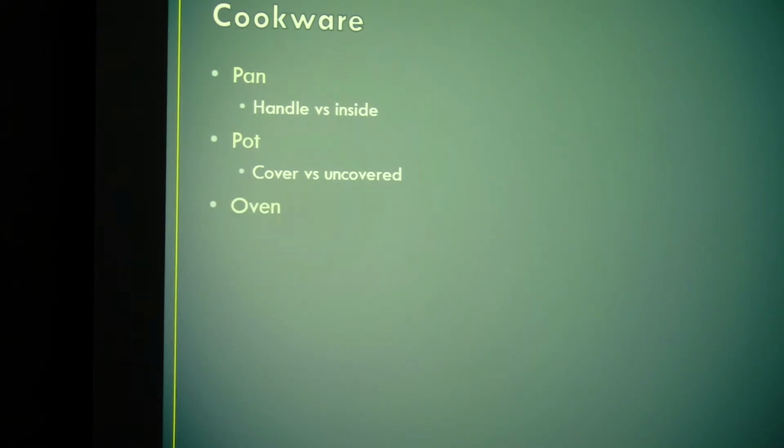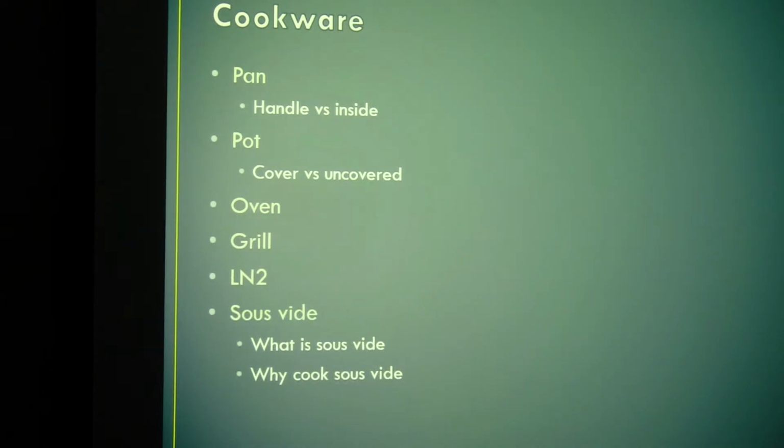Then you have the oven, which just heats the air, and then the air heats the food. Then you have the grill, which just uses the flame. Liquid nitrogen, amazing. And then recently we have what's called sous vide. It's been around since 1970, so pretty recent. 1970 was also when they started making ice cream with liquid nitrogen.